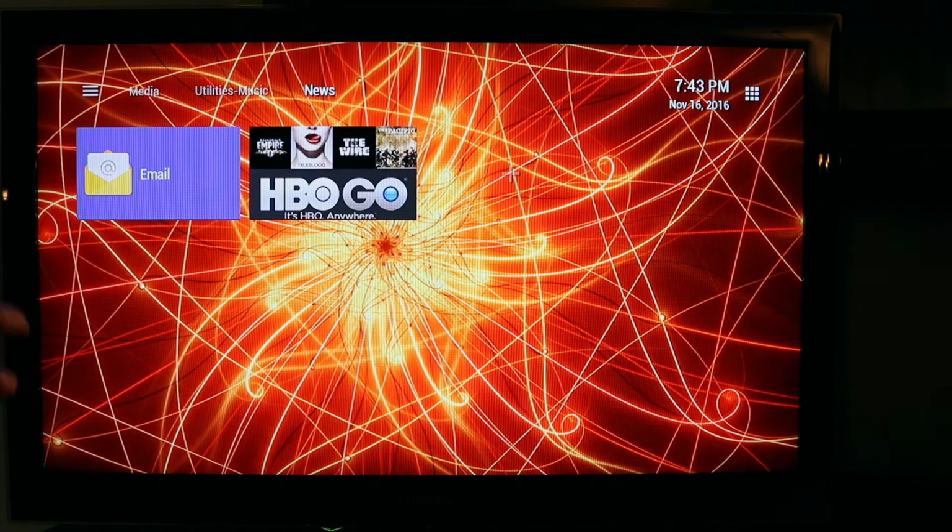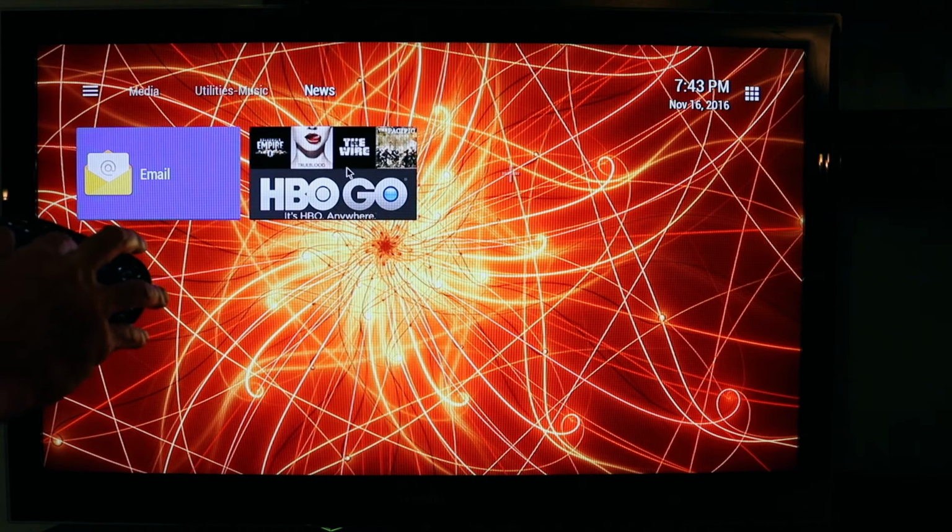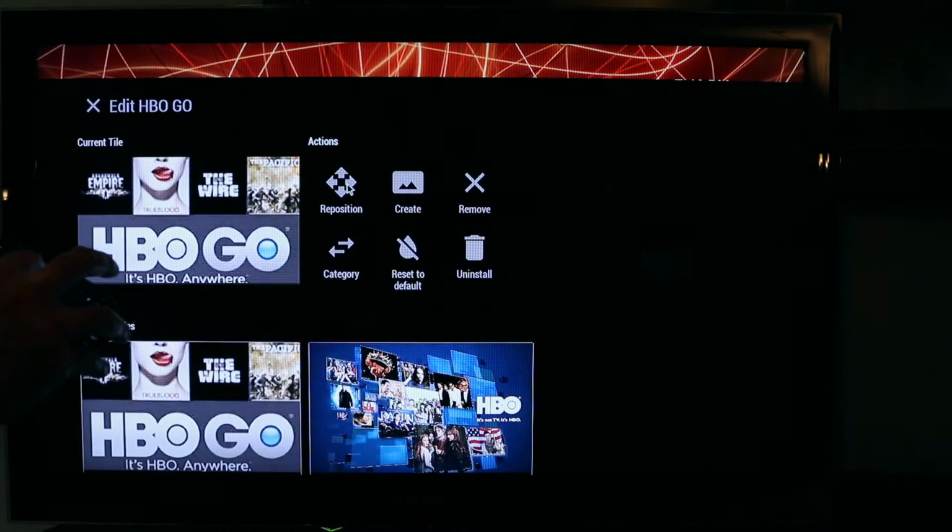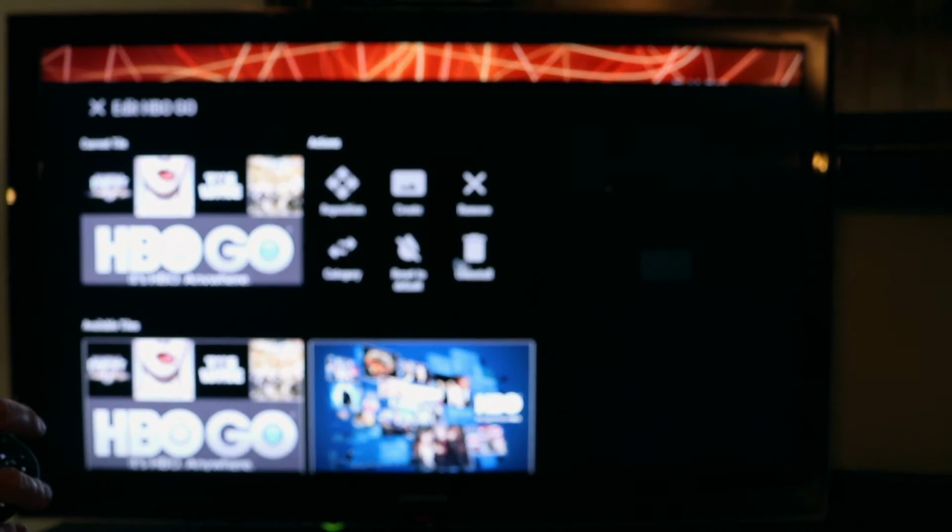It's going to open the HBO Go app. You can do that with any of them just by, again, right mouse, left click. You can uninstall. This will uninstall the app as well as this item from the screen.